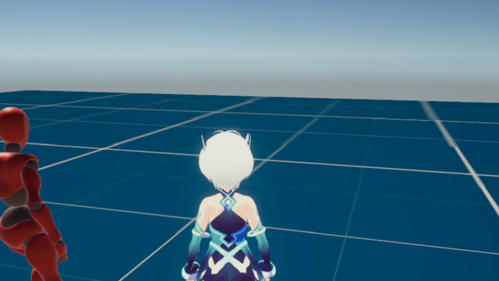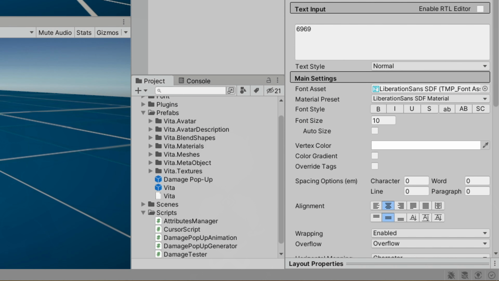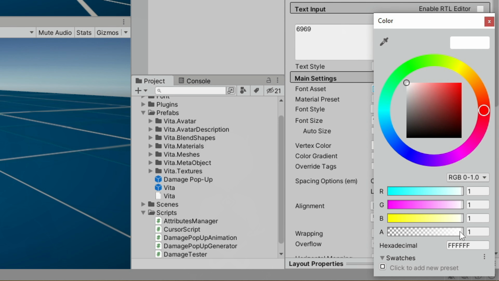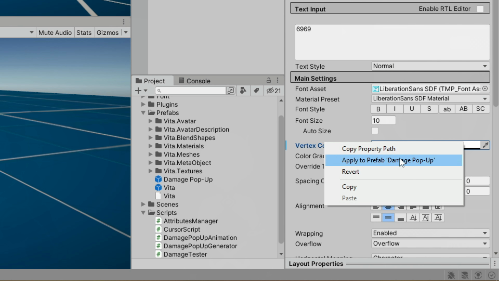You might notice that sometimes the text appears on the ground for 1 frame before it appears at the correct position. This can be easily fixed by changing the vertex color alpha to 0. And don't forget to apply changes to the prefab.